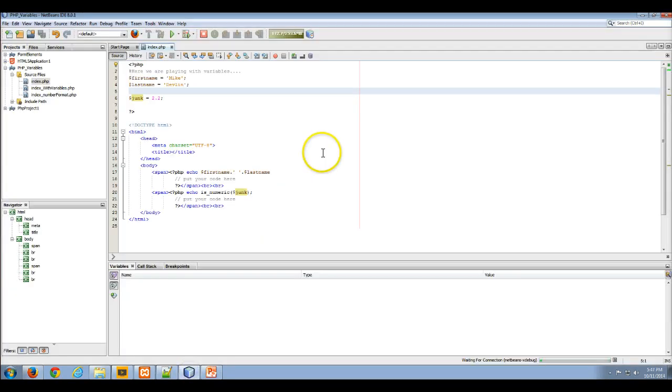And that is the end of my video presentation based on the is_numeric, empty, and isset functions in PHP. And now you can use them in your code.